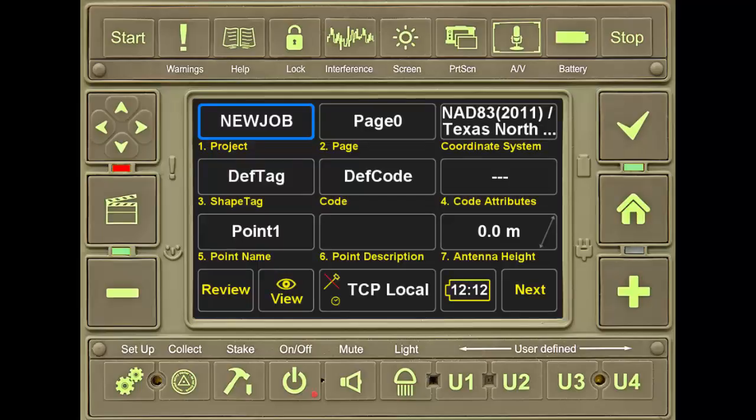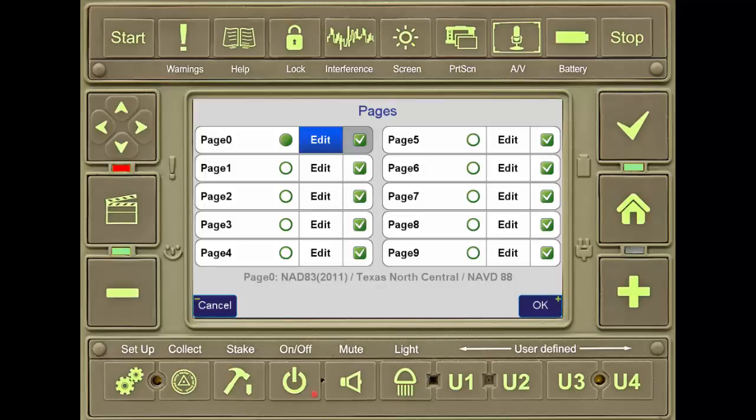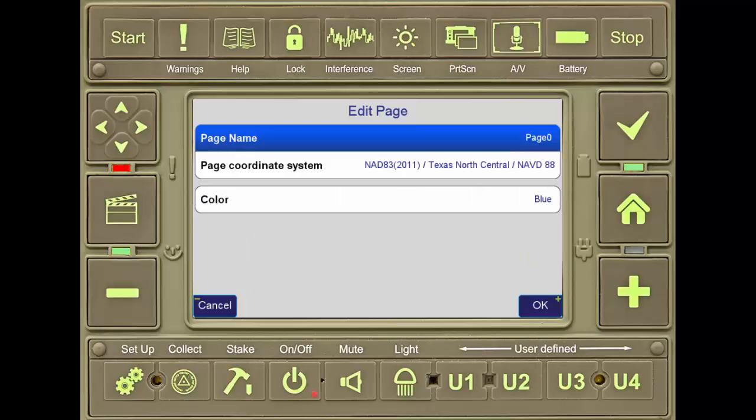Now let's take a look at pages. Pages are a relatively new concept in surveying software. Pages function much like sub-projects within the project. They're similar in setup to a project. They're useful for the purposes of segregating points based on type or significance to a project. For instance, one page could be set for control, one for boundary, one for topographic points.